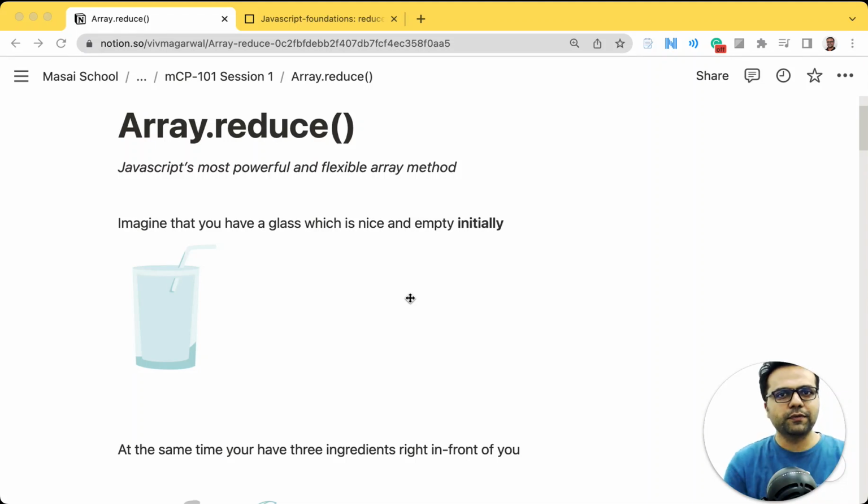Friends, today we'll be learning the most flexible and the most powerful array method, the reduce method. Very few JavaScript engineers understand the array reduce method properly. So it's worth paying attention because it will make you an exceptional engineer. A lot of interview questions are asked around the reduce method, so it's worth your attention. Let's try to simplify and completely understand the array reduce method.